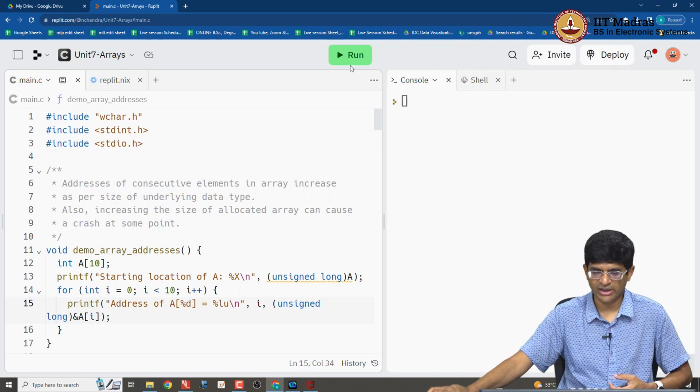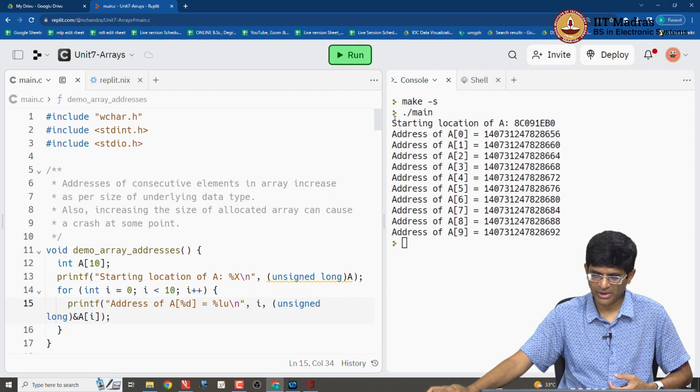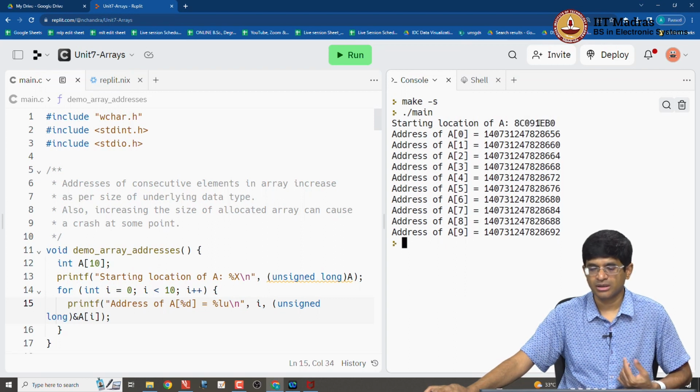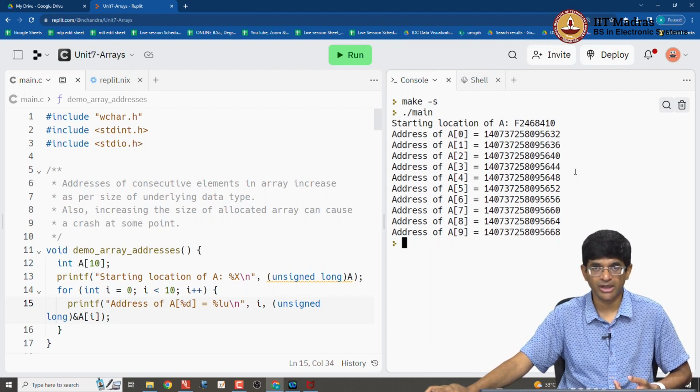So let us see what happens when I actually run this. It compiles and then it prints out this information saying that the starting location of a is some value, this 8C09 1EB0. The point is this changes every time you run. So if you run it again, you get a different address out here. Remember that the address is not determined by the compiler, it is not determined by you, it is determined by the operating system when the program actually runs, and every time you run it you are going to get a different set of values. You may just by accident get the same value more than once, but in general that is unlikely to happen.